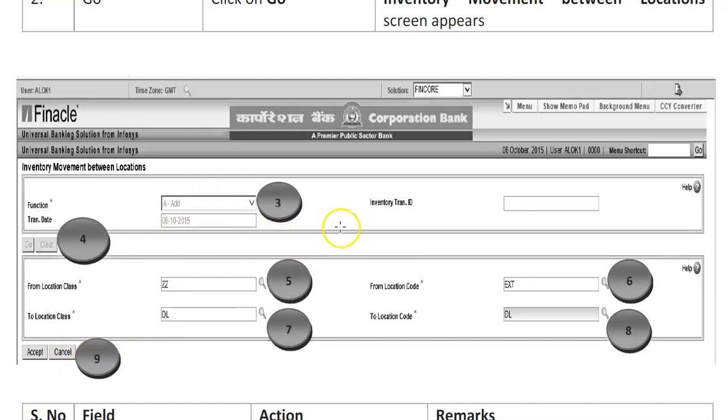After having entered HIMC and clicked on go, the screen appears. For function you have to choose add in the drop down; there will be verify, add, split, merge. We are adding the inventory in the system of the branch. Automatically the default date will pop up here. Then again click on go. This screen appears. This screen is very important.